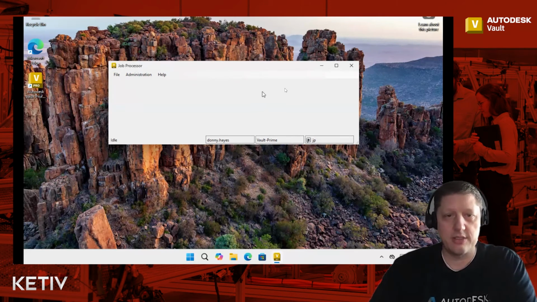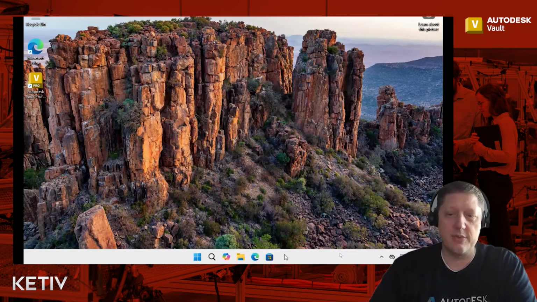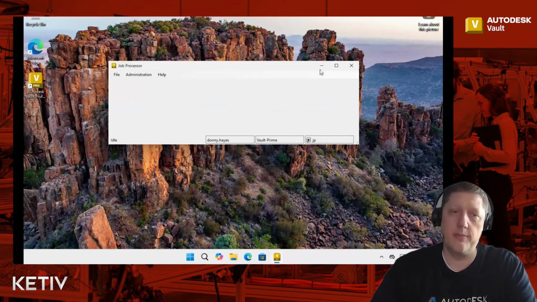Now that we have job processor up and running, we can go ahead and minimize that. You'll see that it kind of disappears. But if you were to click the little caret to show the hidden items, you'll see this vault icon. It says job processor. If you ever wanted to open that back up, you can just double click that and open it up.